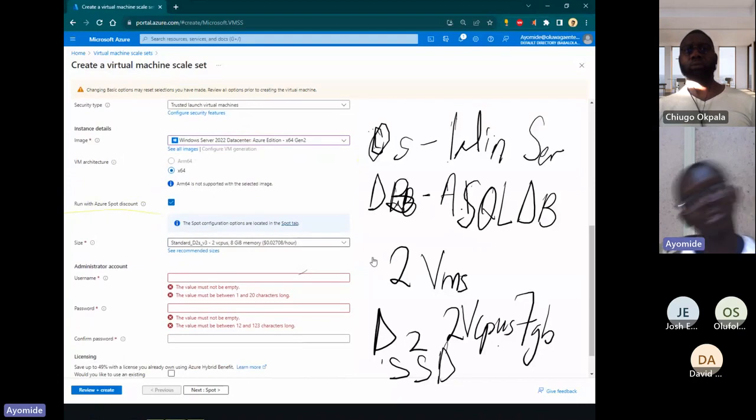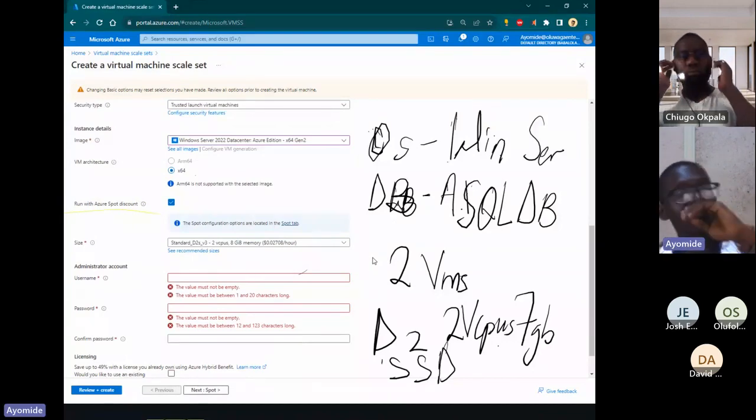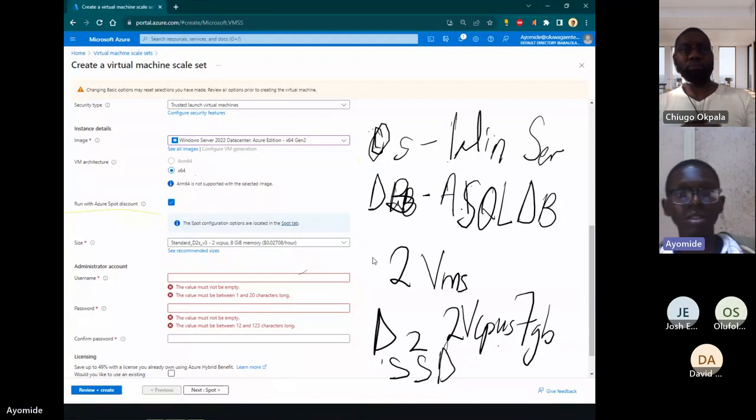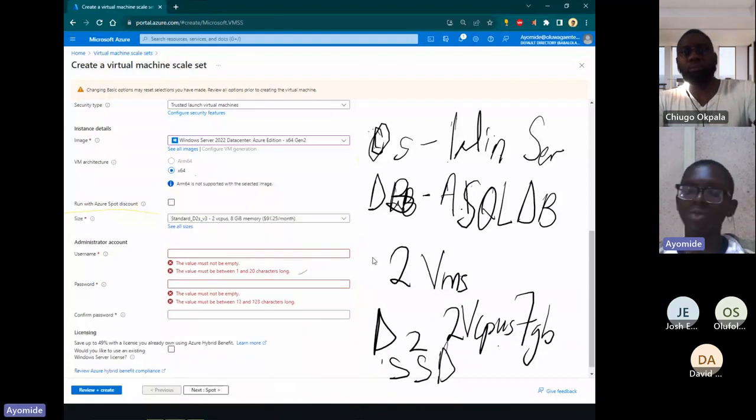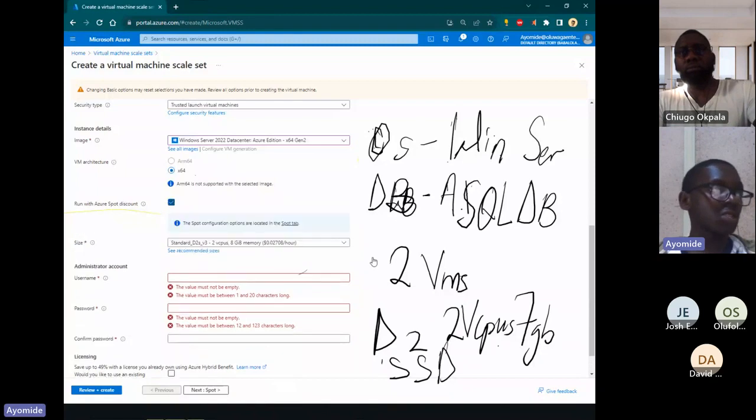The problem with spot discount, please do not use spot discount for production purposes. It's a bad idea, because anytime Microsoft needs that particular space, they can call it back and you lose access to all your resources. So it's a good thing not to run with spot discounts when you are going into production. But if you are in development stage, testing stage, you can go ahead and utilize spot discount.